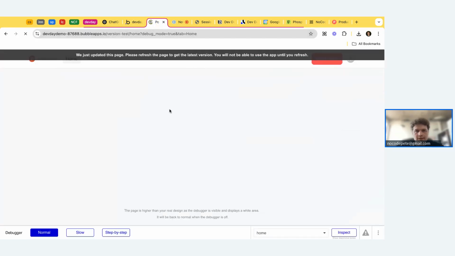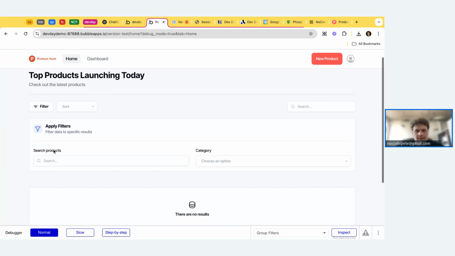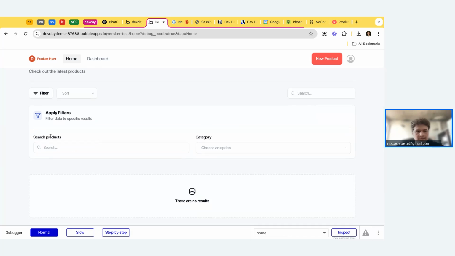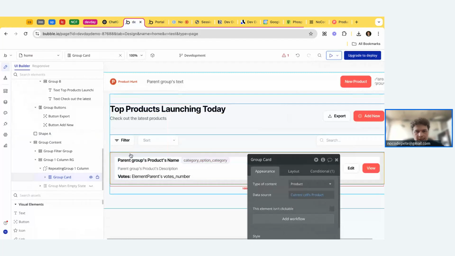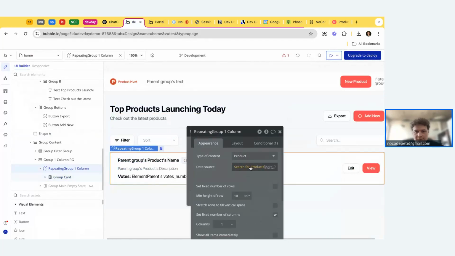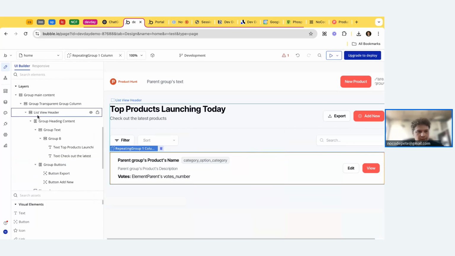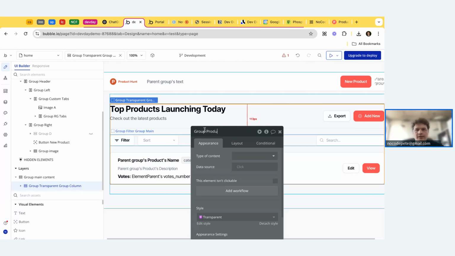So now if we view here, we should see a nice list already kind of set up, and then a filters drop down, which looks like we can search by product. Probably don't need that. And then category, which we can set up. But yeah, so we have a repeating group here, and then this will be doing a search for products. Okay, so we'll come back to that. I think for now we need a way to create a product.